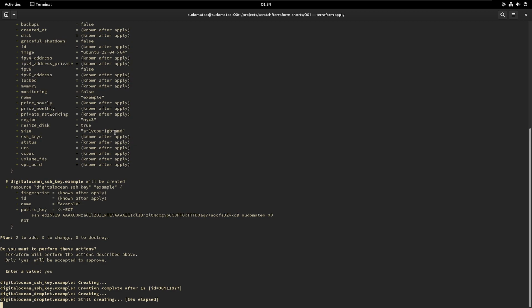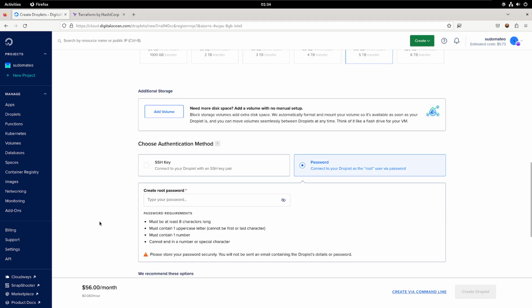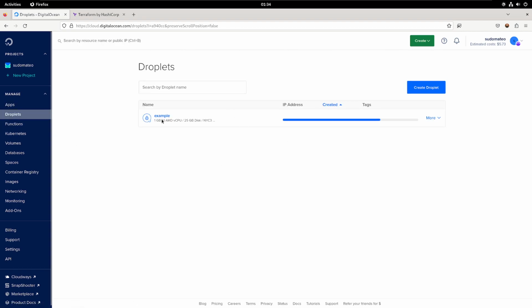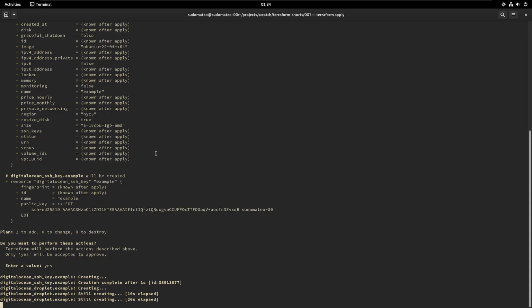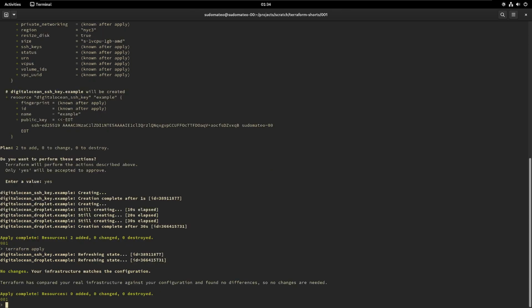Now you'll notice that Terraform has already created my SSH key and it's in the middle of creating my droplet. So if I go back to the DigitalOcean UI, you'll see that the droplet is being created by Terraform. Now, Terraform operates on a declarative model, meaning that you declare the end state that you want your infrastructure to be in, and Terraform works to make that a reality. If I were to apply the configuration again, just to demonstrate the declarative aspect, Terraform will say, oh, I've already made this configuration. There's nothing for me to do.